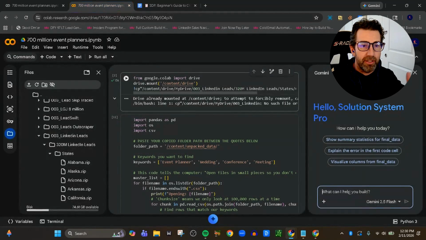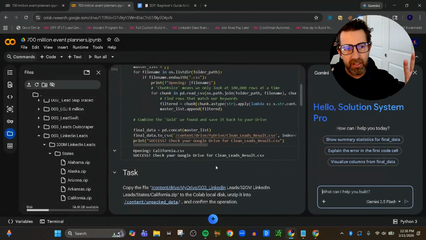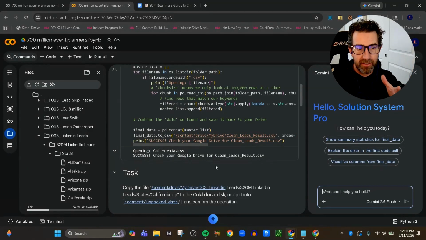So now, as you see on here, what it's done is it's copied that entire zip file and it's unzipped it on a cloud computer. And that's great because it's not on our computer.